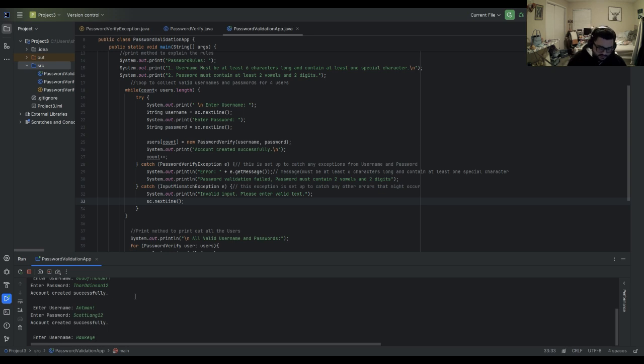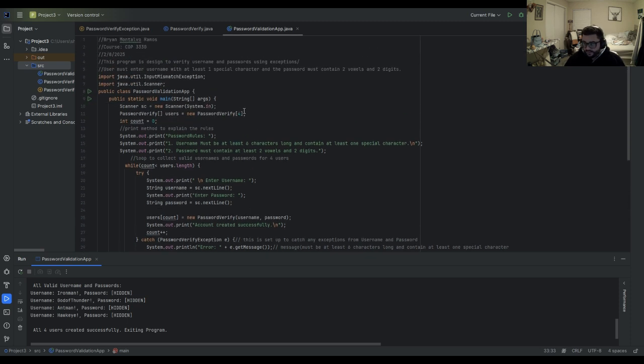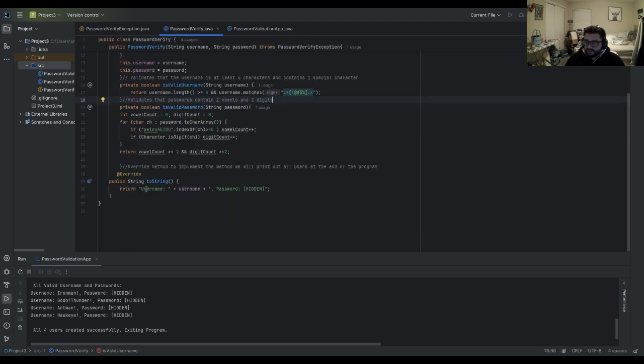And then last, let's do Hawkeye. And then Jeremy Renner as the name. And then cool. All valid usernames and passwords. So we have all 4 users as specified right here. And the printout is going to be the username, and the password's hidden as it's specified right here.